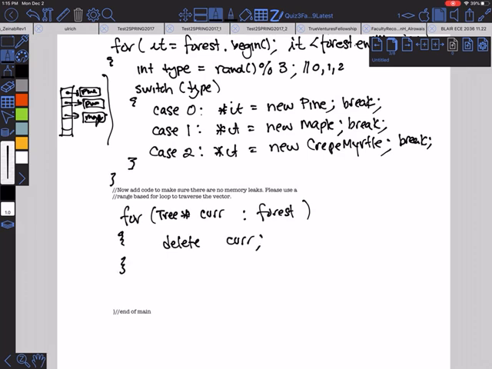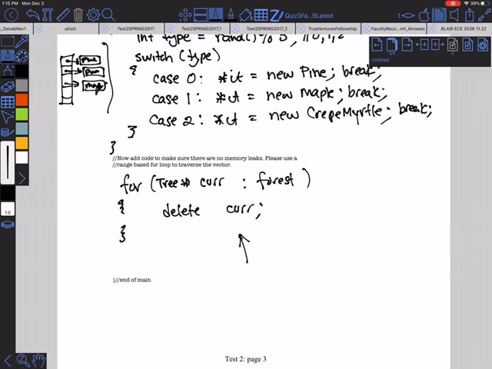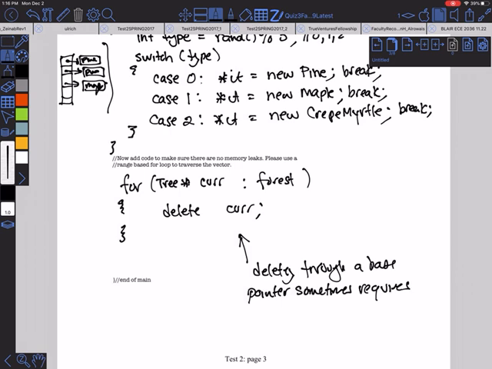Now there is an issue which I didn't take off for. I was going to take off 5 points. It was kind of my tricky problem. And here I'm deleting through a tree pointer. Okay, so deleting through a base pointer sometimes requires a virtual destructor.